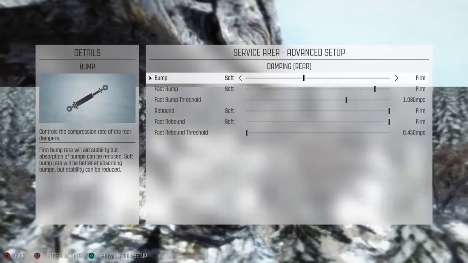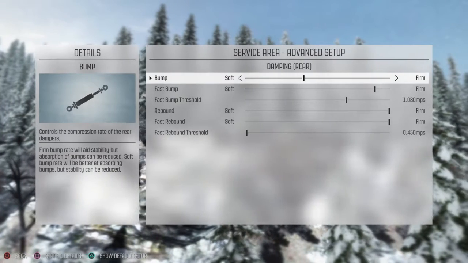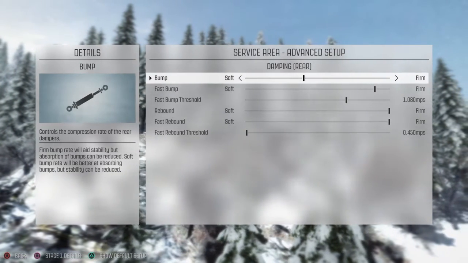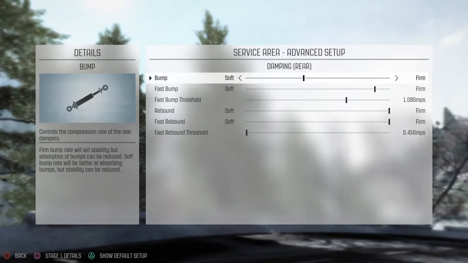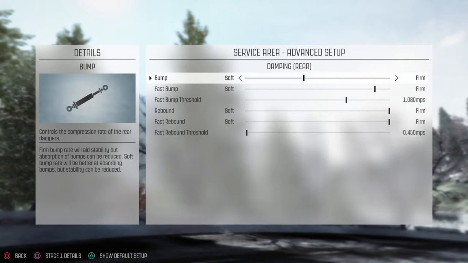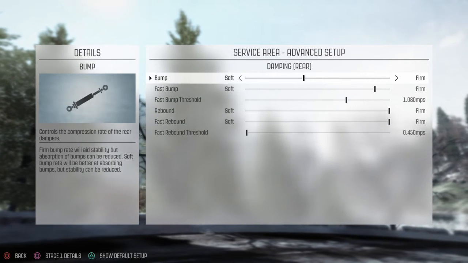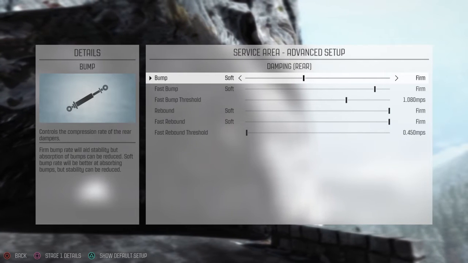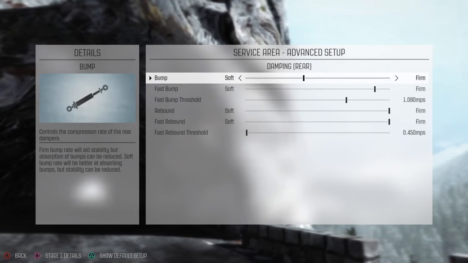And so you want to find a balance so that you get the cornering performance you want while maintaining stability in high-speed and cornering situations. However, if you run a bump damping that's too soft, again, it will cause the car to be unstable in high-speed or fast weight transfer situations.